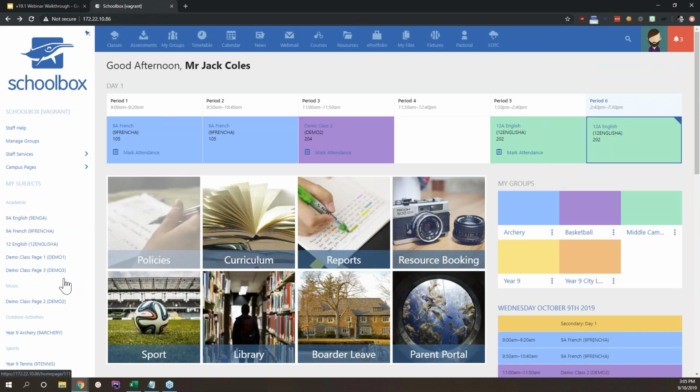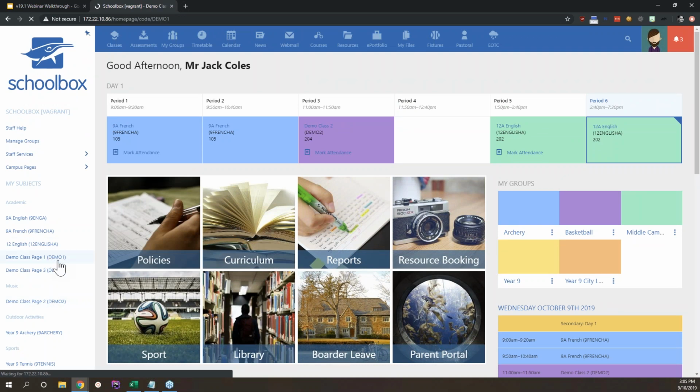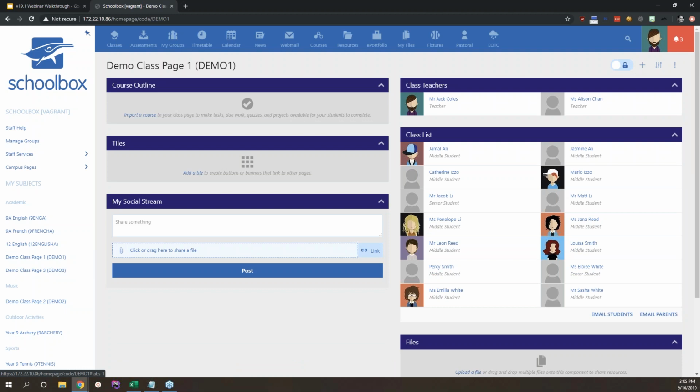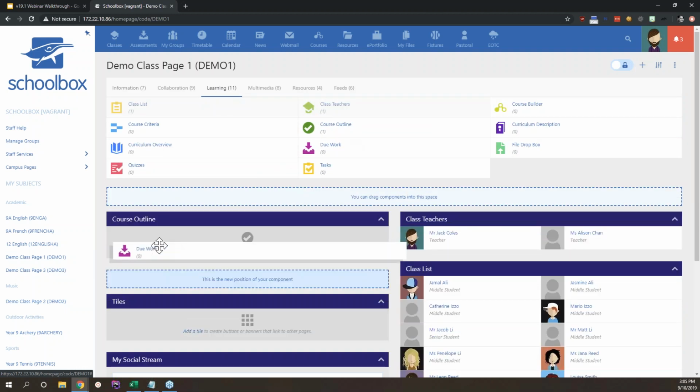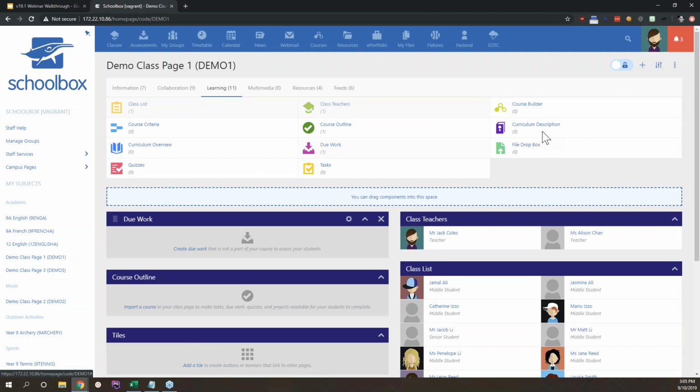All right, moving on. Let's create some due work in a class and have a look at what goes on through the due work process now. So I'm just going to add the due work component. Obviously, for most people, they'd be doing it through a course these days, but I'm going to do it the basic way.